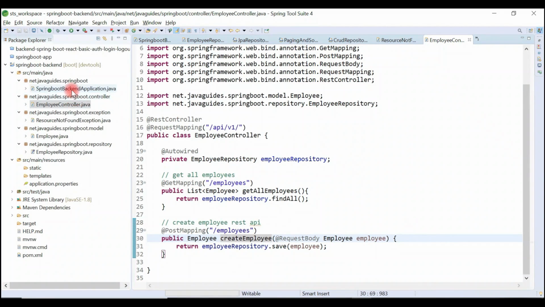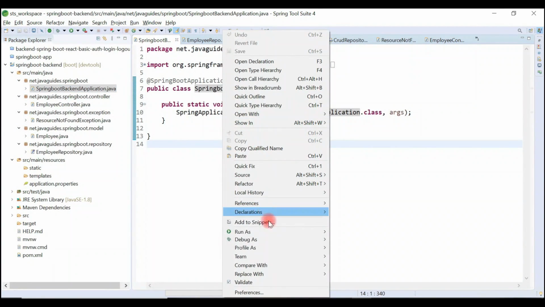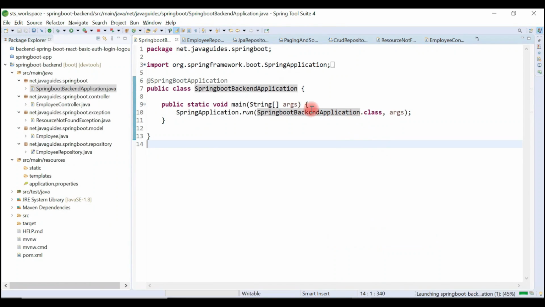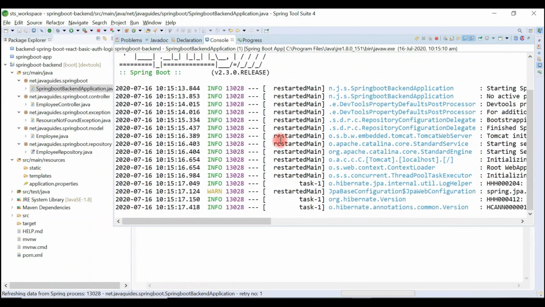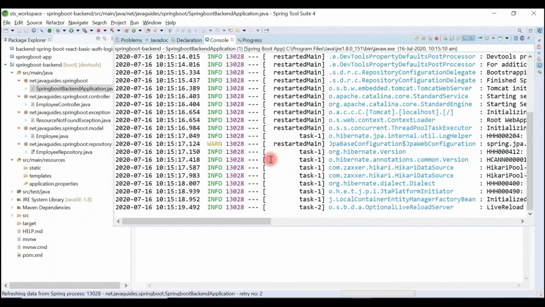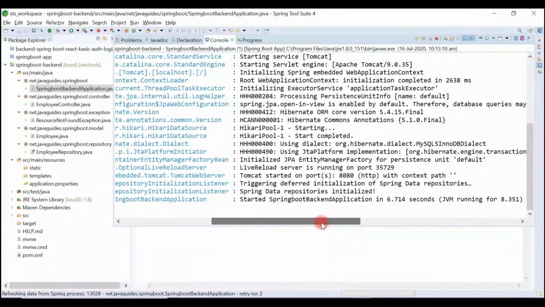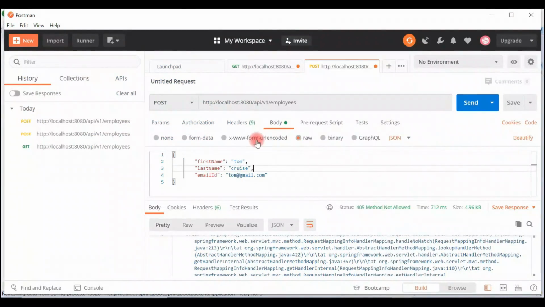Now what we'll do, we'll start the Tomcat server. That is, we'll just run our Spring Boot project and we'll test the create employee REST API using the Postman REST client. Now look at here, our Spring Boot application is up and running on the embedded Tomcat server on port 8080. Now let's go back to the Postman REST client and let us test the API.